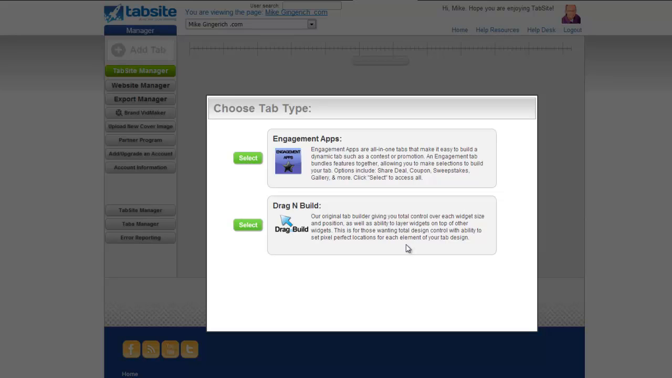How I describe those is basically in the manager area, it's just a number of fields to answer, and you complete those, and that creates your tab. So we ask you a number of questions, you go through that, fill it out, and you're good to go. We're going to look at that with a contest, but the other type is drag and build, which gives you a little bit more design control for those who want to move things around and have different layers. Drag and build can work for them.